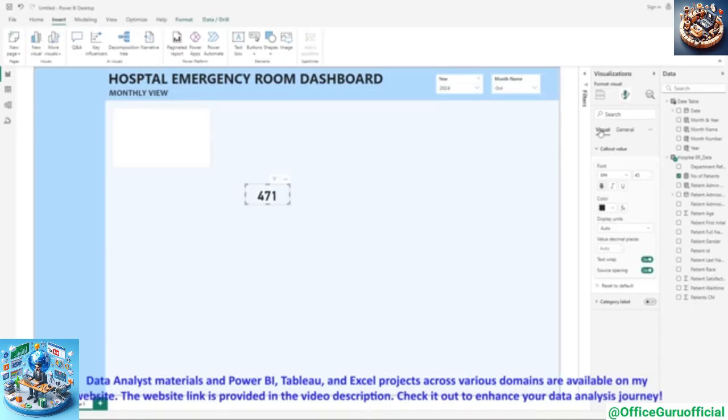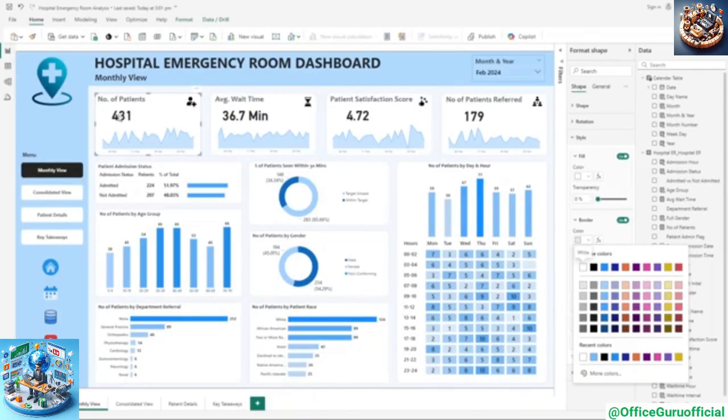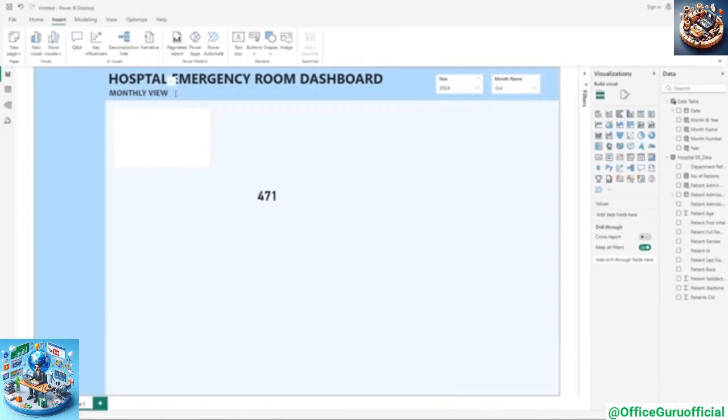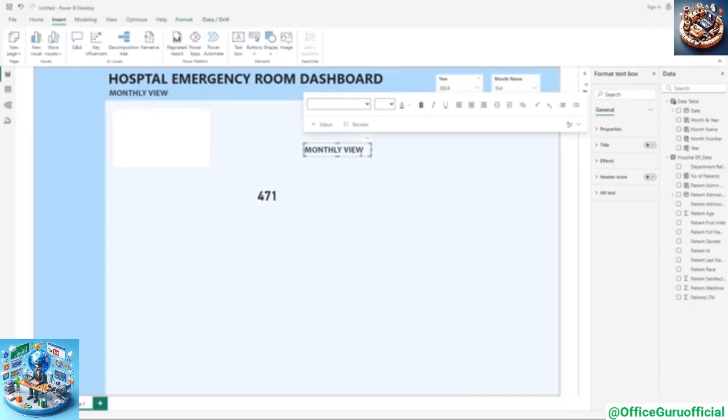All right. I'll go to general and I will turn off the background first in effects. And the next thing I have to do is give the title here. Right here you can see the title of this particular chart, I also have to give. So I'll just copy this title from here, Control C, Control V, the monthly view, and I will give the name of our title, that is nothing but number of patients.